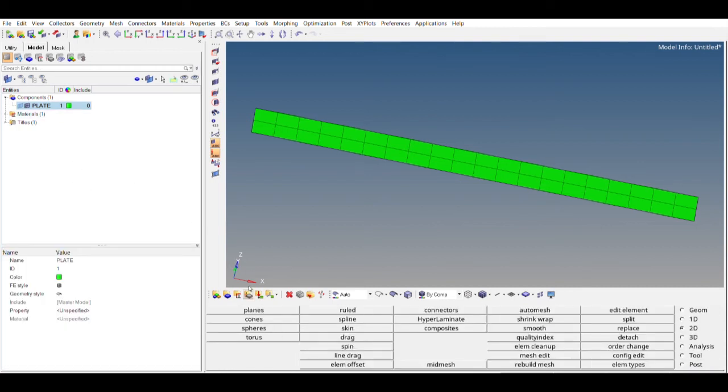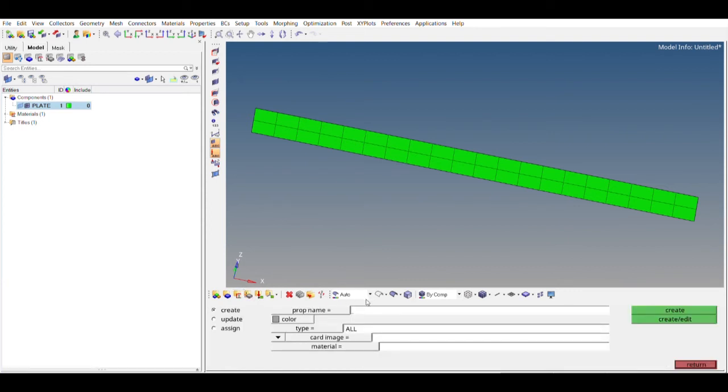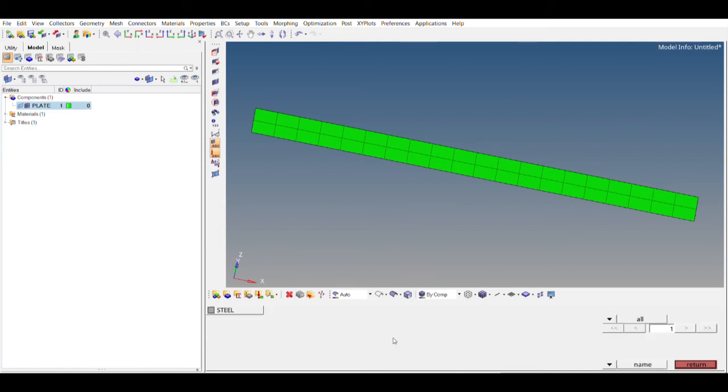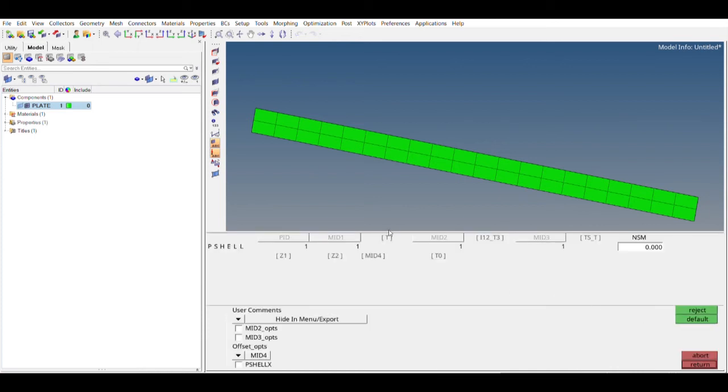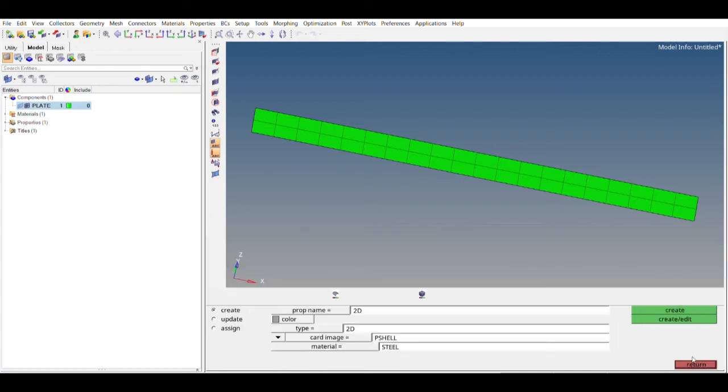Now we'll create the properties. We'll select the property counter and name it 2D property, because these are 2D elements. Now we can see the type is 2D. We'll create a card image as PSHELL, and the material that was created, steel. We'll go for create/edit and we can see T will define my thickness, which according to the question was 5 mm. Once the thickness is decided, we press return.